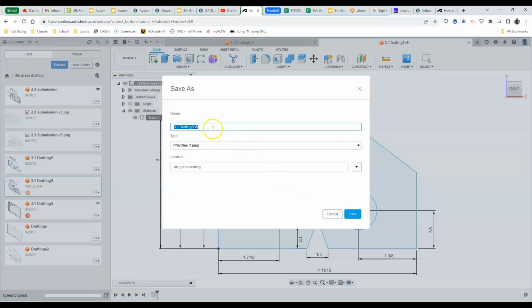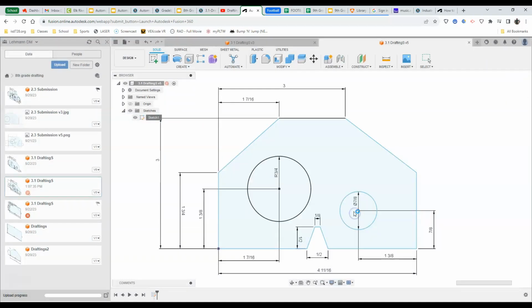The next thing it's asking is what we want to name it. This should be fine as far as our overall name being 3.1 DraftingS. We don't have to have a version after that if you don't want it. With that being said, we can go either PNG or JPEG here. Either one works just fine, and we want to hit save.